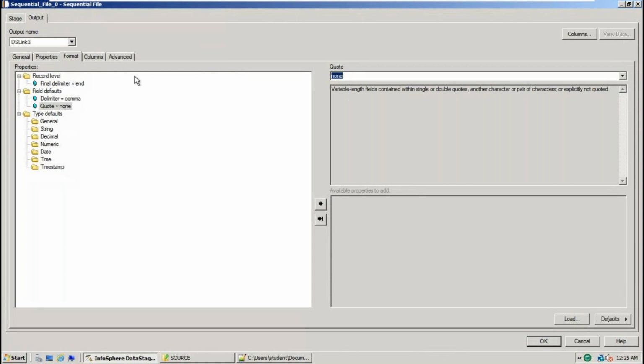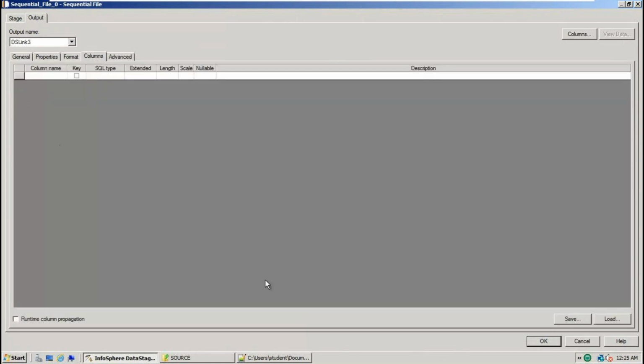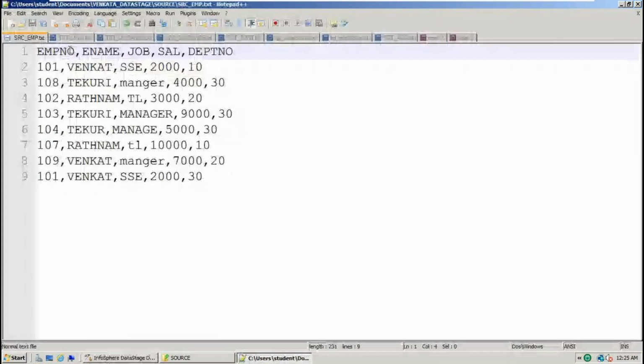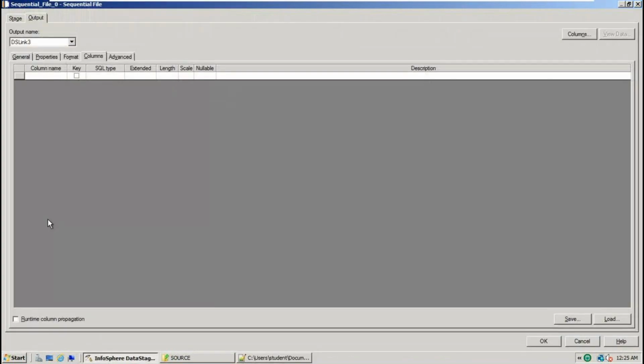Now let me go to the columns section. I need to add the columns. First column employee number, second column employee name. How many columns are there? 1, 2, 3, 4, 5 columns. I can add them manually, but assume there are more columns. It's difficult to add, right? So for that we need to load the columns. How to load the columns, we'll see now.